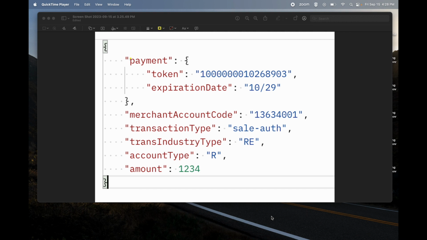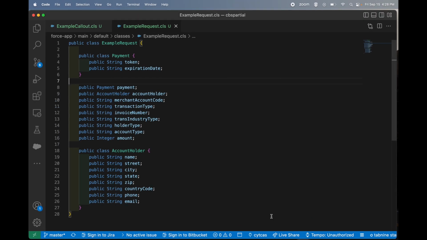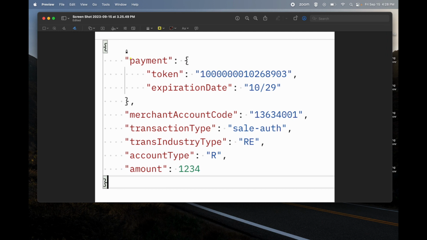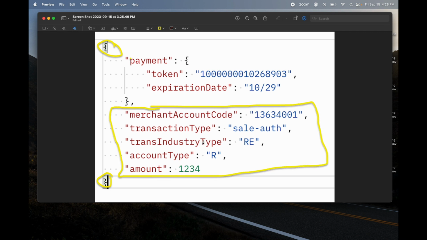So first we need to create an Apex wrapper class containing our JSON body fields. For each JSON object we have in our body, there needs to be an inner Apex class in your wrapper. So this outer Apex class named example request would correspond to our outer JSON object, which includes these fields.